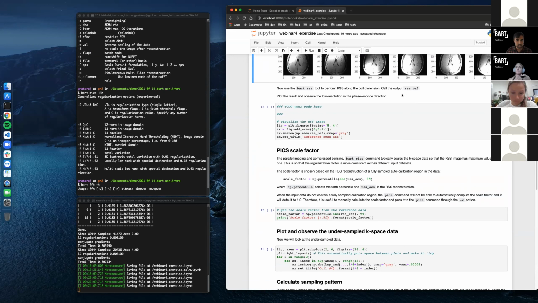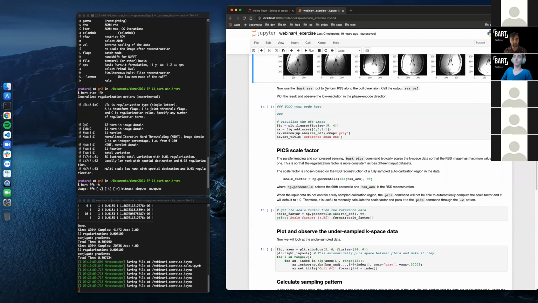Okay. So we have coil images. The next step for an FFT-based reconstruction is to combine those coil images. You may recall that we can do that with the RSS command, which stands for root sum of squares reconstruction. So let's use that tool and try and get our first reconstruction.